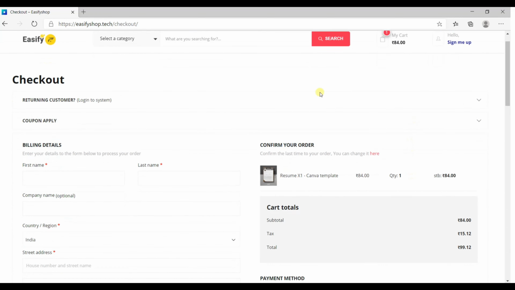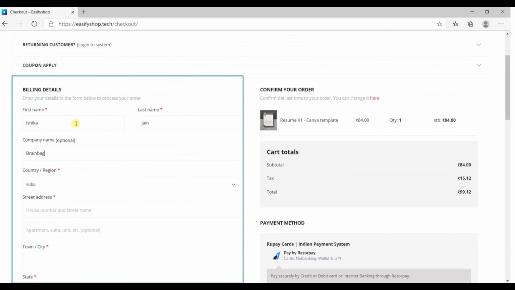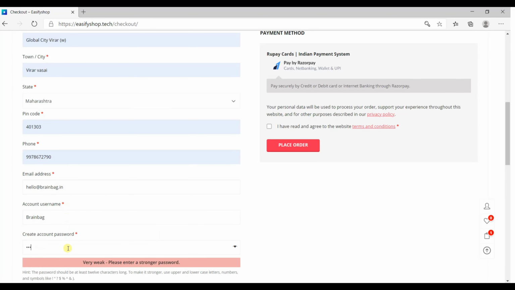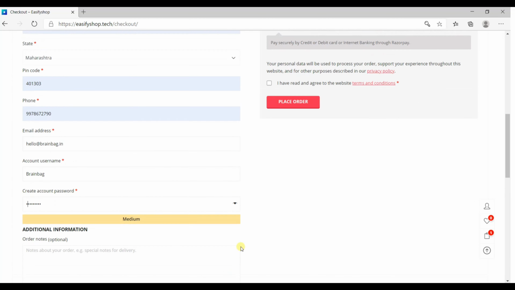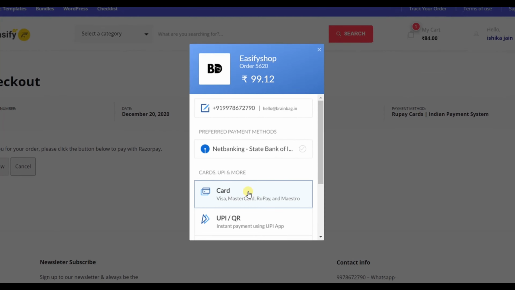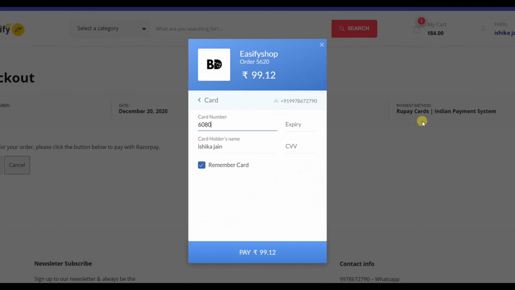Click on buy now. Fill up your billing details here. Make sure to remember EasyFile Shop's password so you can access your template whenever you want. Now click here and click on place order. Select your payment method. I will go with a debit card. Enter your card details here.